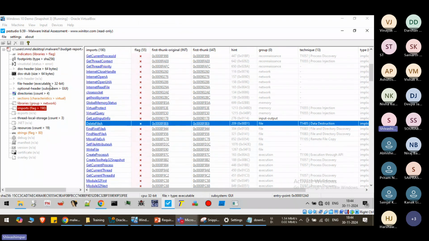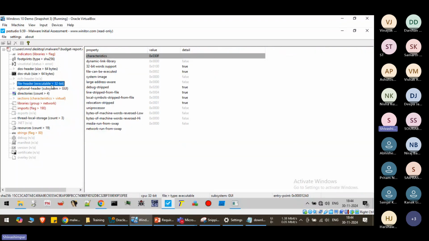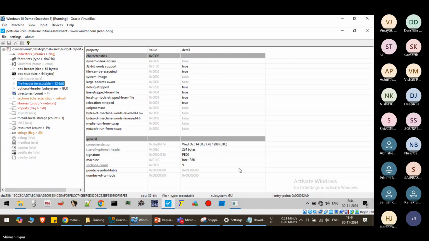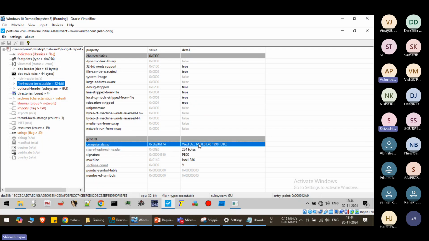Okay, so if we click on the file header, again you will see when this malware was created. It was created on 14th October, 8:30 in the morning, 1998. This is actually a bit old, but the thing is, it can be changed. This is actually a fake year, and this can be easily changed in the file system.